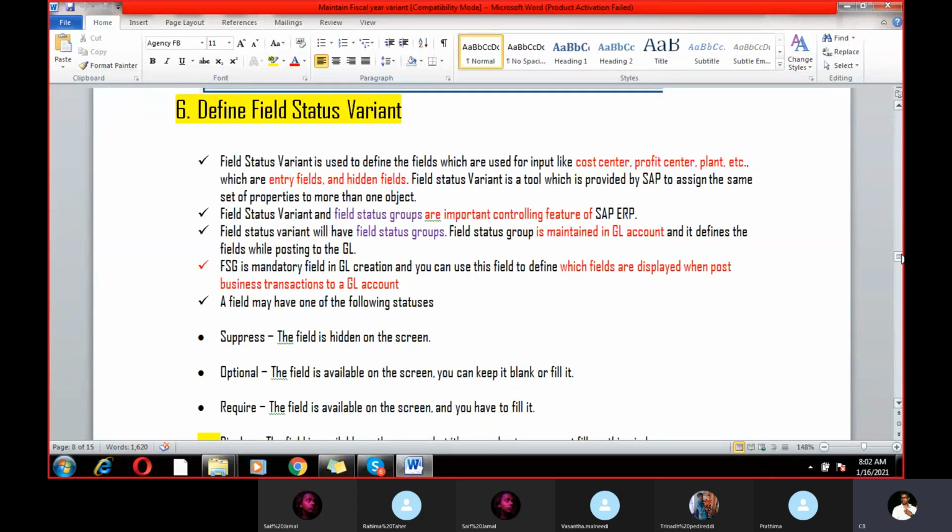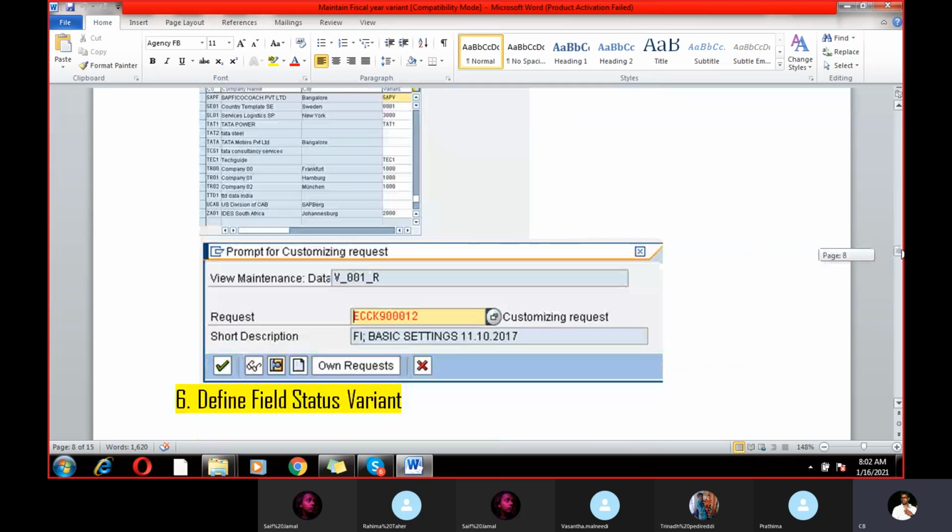What is the purpose of the field status variant? This is very important at the interview level. Vasanta, how do you define a field status variant? What is the purpose of this? This is also one of the interview questions. There is a real-time scenario, which I will explain once we create GL accounts. Vasanta, can you explain this one?